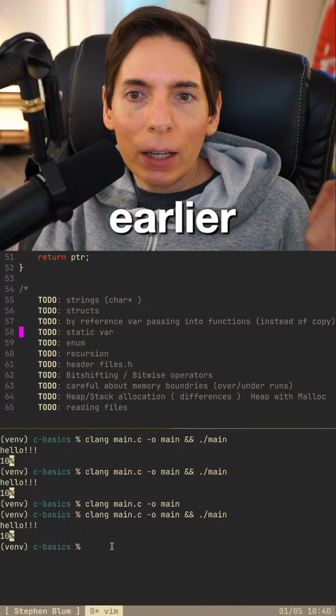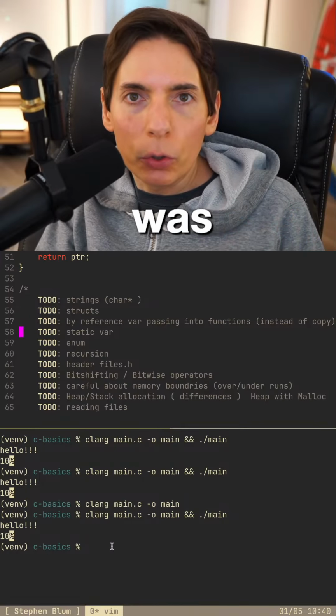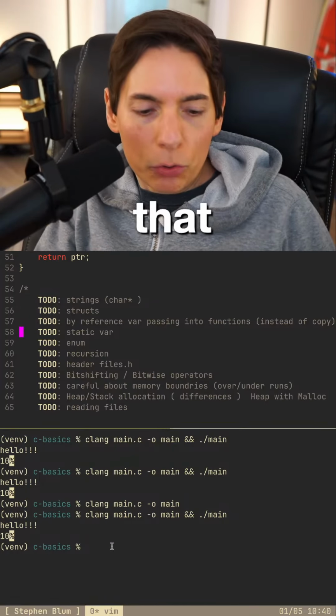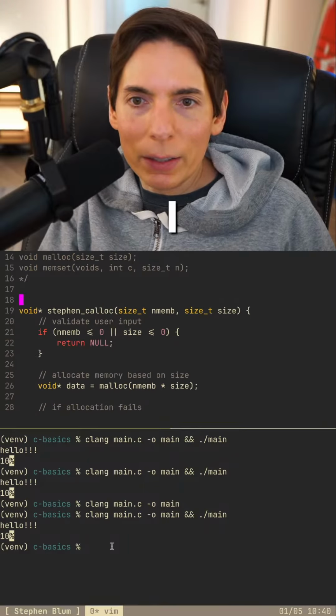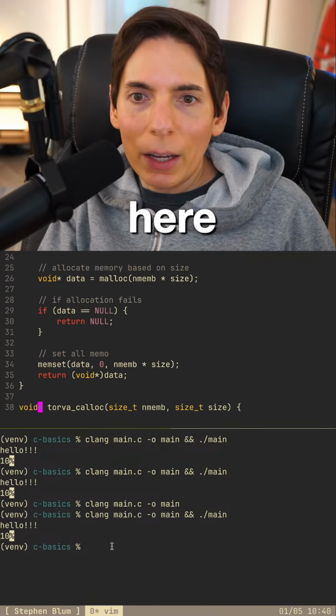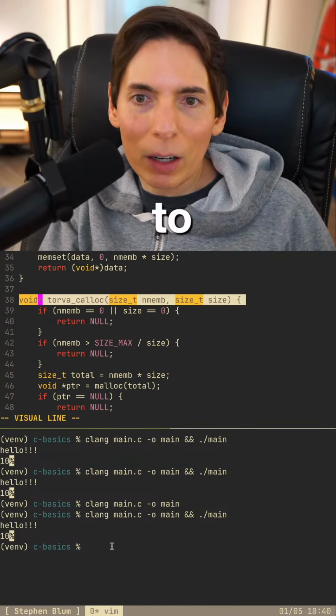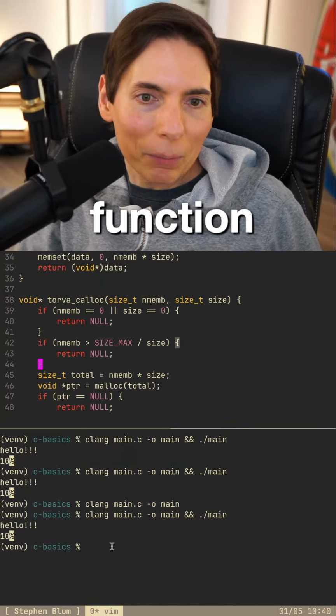A little bit earlier today, Torva, who's on YouTube, recommended that we try building our own calc function. And I wrote a calc function here, and it was pretty close to the recommended calc function that Torva wrote.